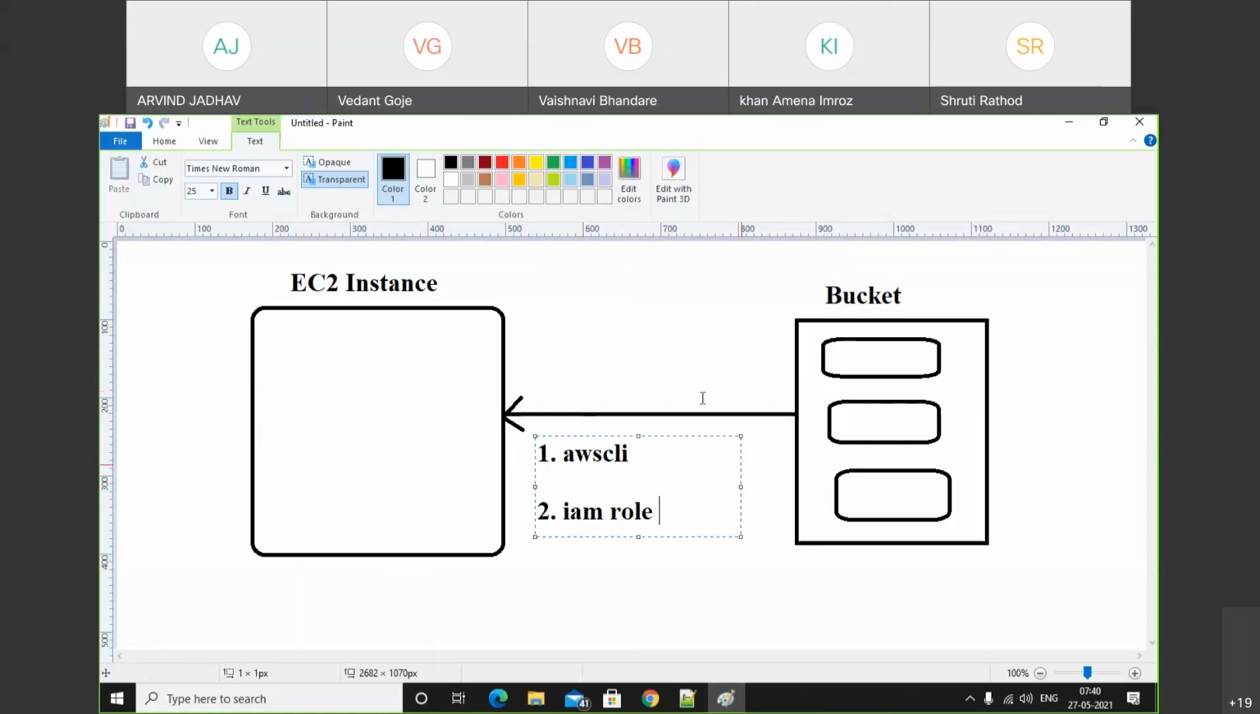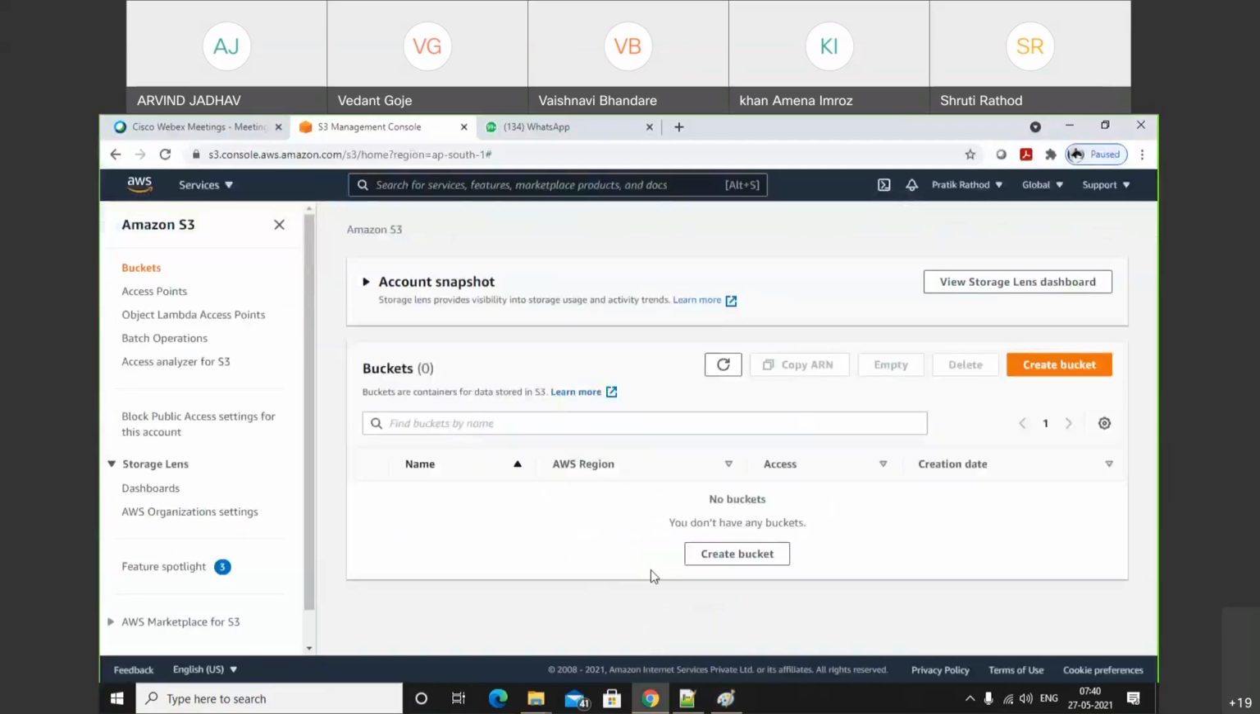Okay, so let's do the practical. First of all, we'll install the AWS CLI. First, we'll check the first option. By using that, we can list out how many buckets there are, and try to create the bucket and remove the bucket. While performing these operations, we at least require some bucket with data. Let's start by creating the bucket.